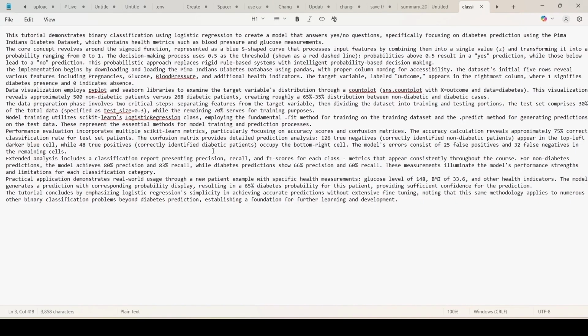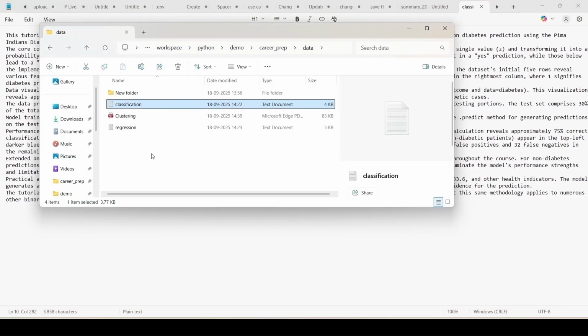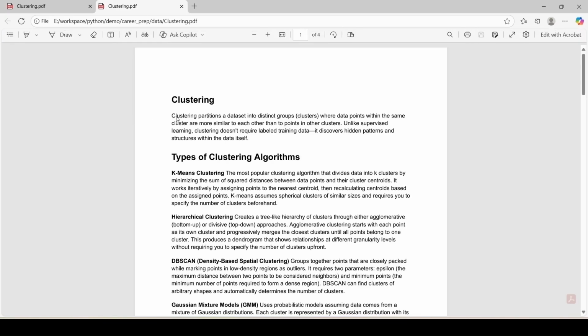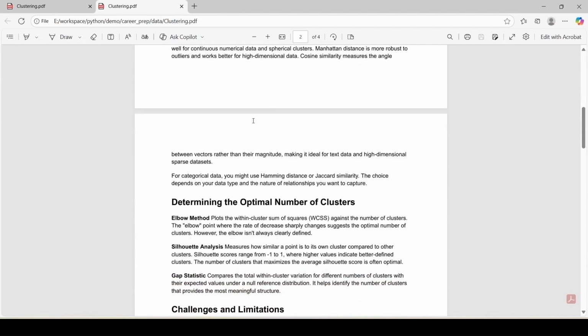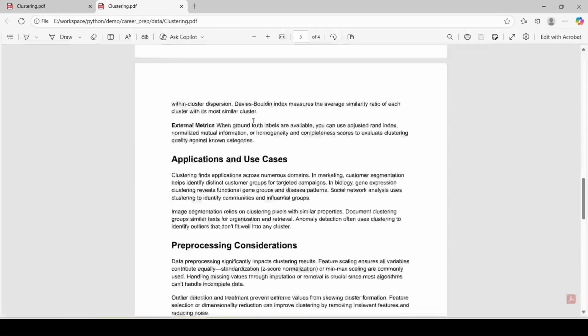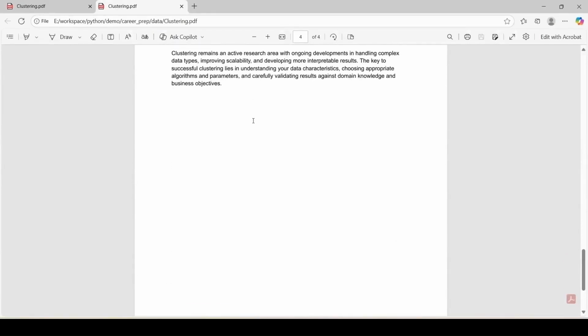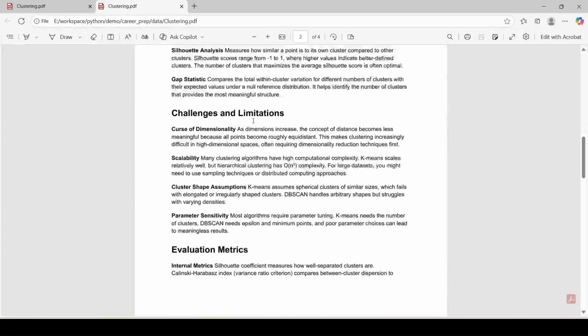Let's check another file. We will check the clustering file, which is a PDF file. This PDF file has content related to clustering in machine learning. Here we can see it has types of clustering algorithms, k-means, hierarchical clustering, and others. And it has defined other things related to clustering.